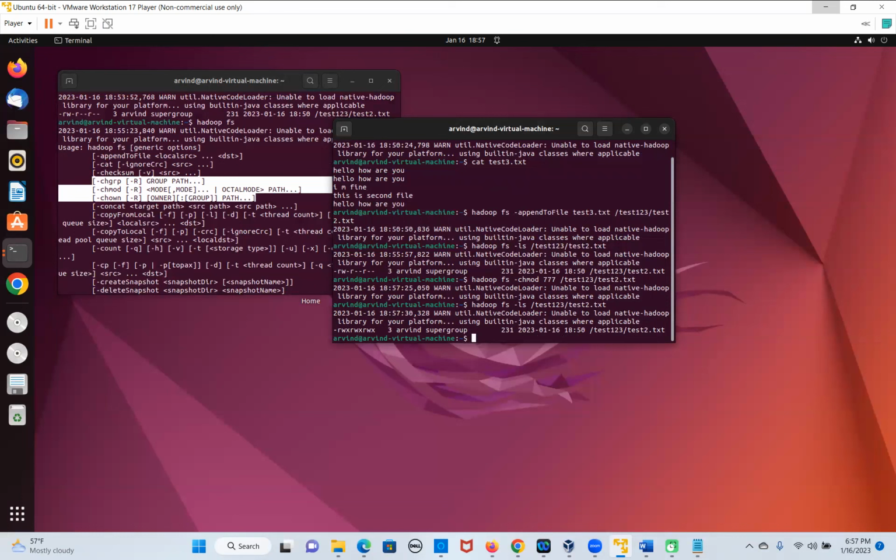So this is a very simple command, chmod and chgrp. If you want to change the group, this is a group, supergroup. I want to change this group to hadoop group, any group. So you can use hadoop chgrp, and then you give Arvind as a user and hadoop as a group, but that group should already be there. Test123, test.txt.